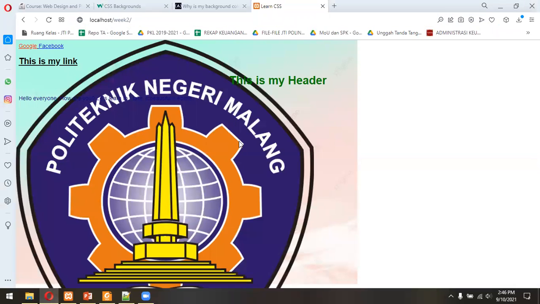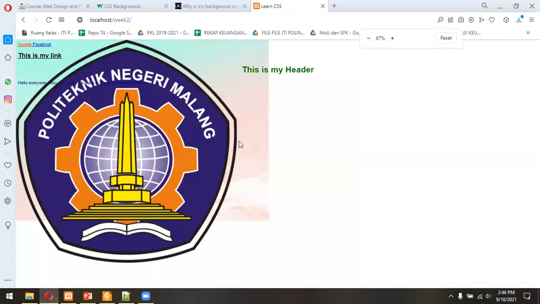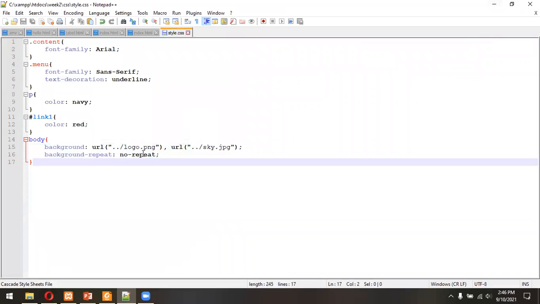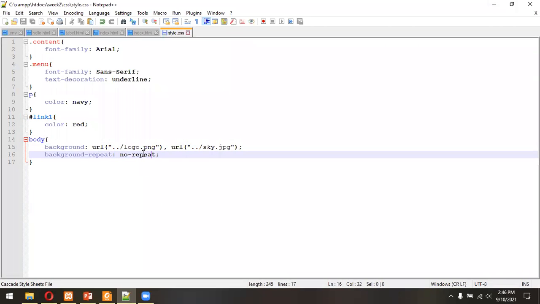There are two images as your background, and if you want to make one image repeat and the other image not repeat, you can set it here. So this is the first image, and you can also add like this for the second image.